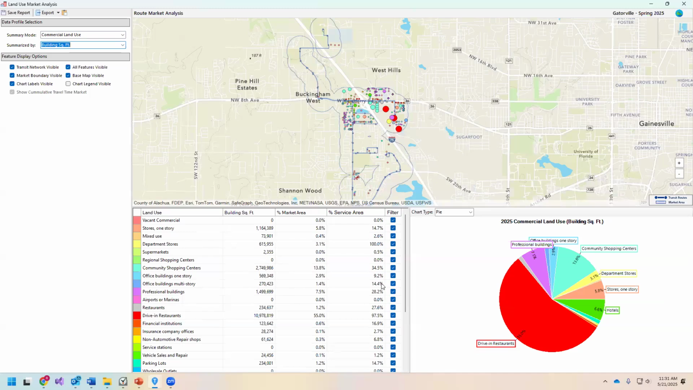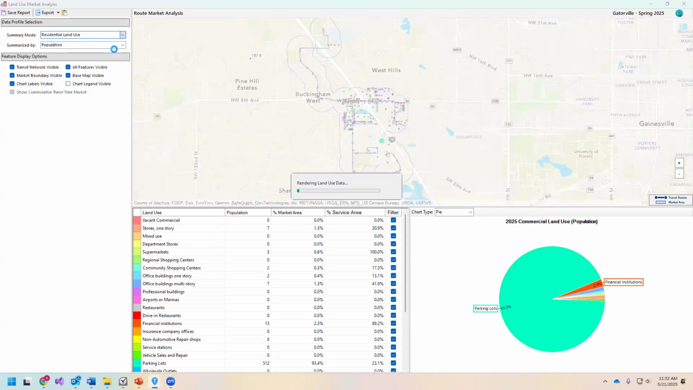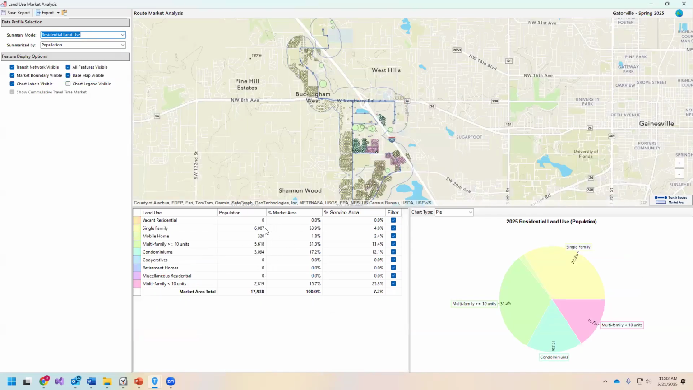How many square feet of office multi-story? Okay, we just answered that. What is the population of single family homes? Okay, so let's switch our variable to population and to residential. And single family is 6,087 in our service area, in our market area.